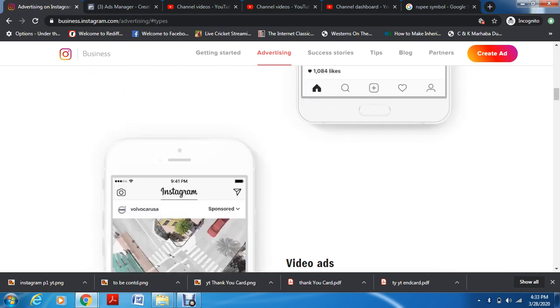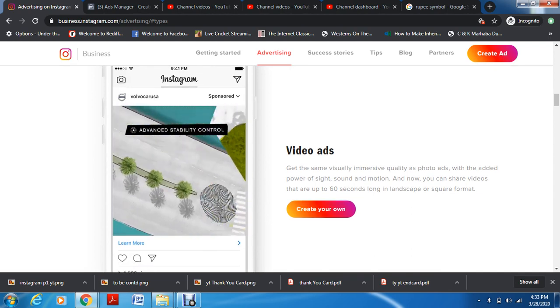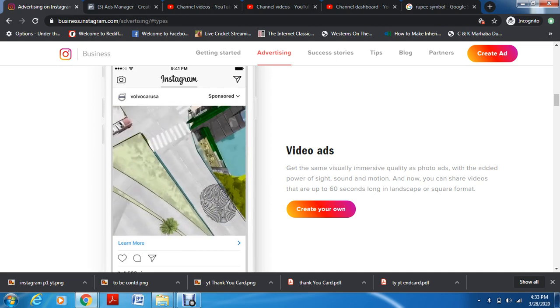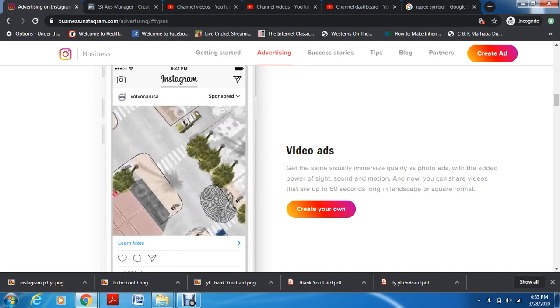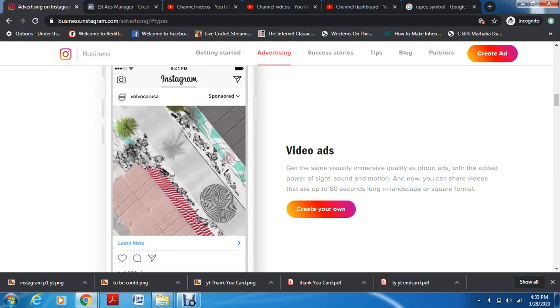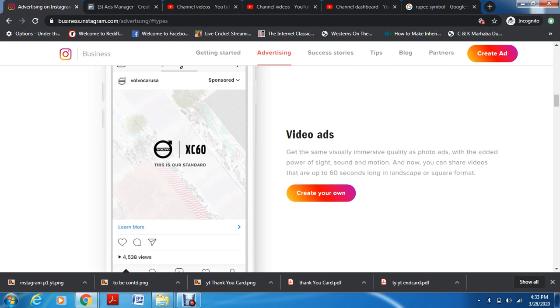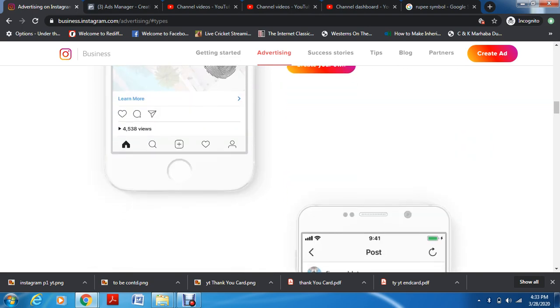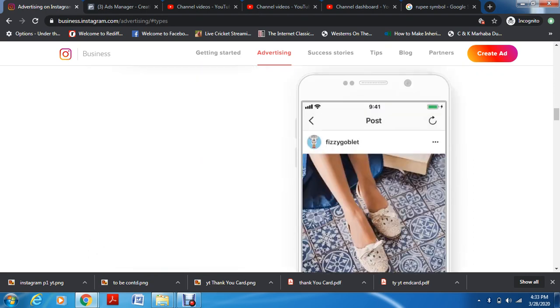So after the photo ads, you have video ads. Now these are similar to photo ads. They come in your feeds, but the only difference is that it's a video. It's a short video, close to 1 minute, that you can put on Instagram and they'll show it as an ad. Now we were done with photo ads, we're done with story ads, and we have video ads. What other thing is there?